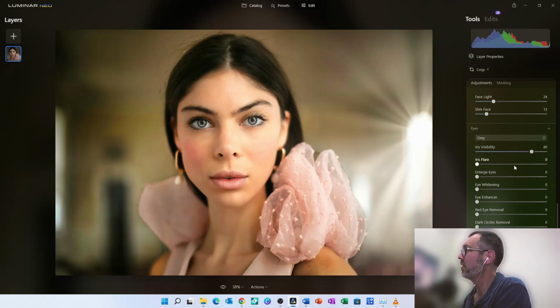Oh my goodness. Iris visibility. 80. Is that like opacity basically? Well, 80 was a fairly good opacity. No way. Eye whitening? No way. I didn't think any of this was needed until you click it. Stop it. To do all this manually would take so much time.